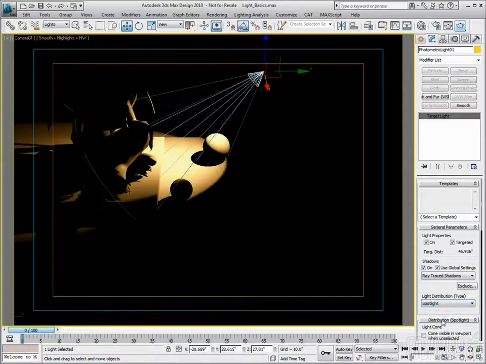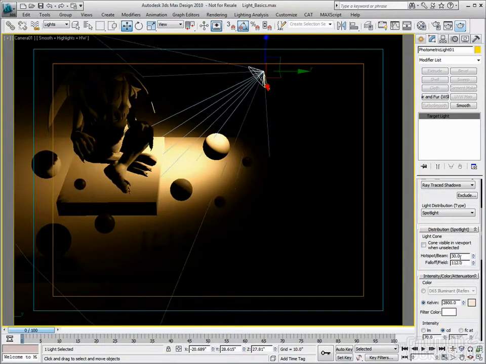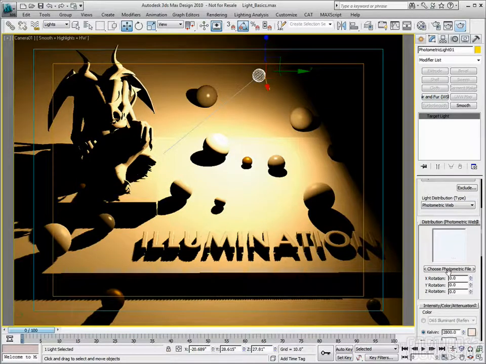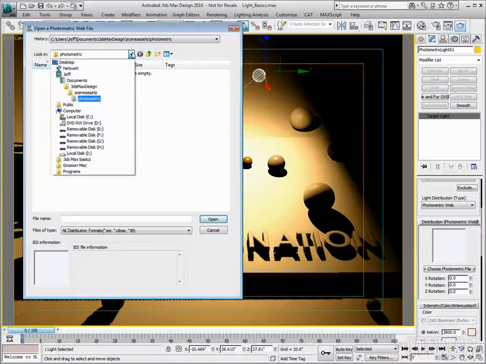I can also set this up as a spotlight, and I would have the same spotlight options that I have for the standard spotlights. I can also set this up for a photometric web. This is where you would assign an IES profile to the light source, which basically gives you manufacturer measured data from a given light source, and it can produce the effect of that particular light source, including the caustic effects of the light going through the lens of the light fixture. What I'll do is just quickly go and grab an IES profile here.